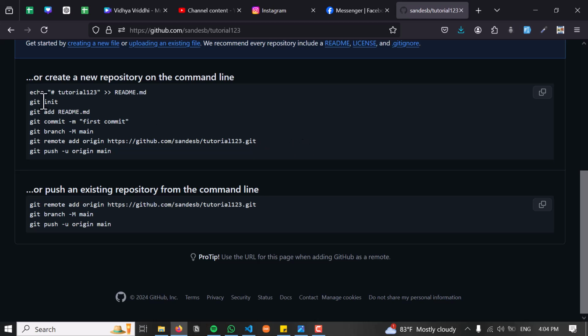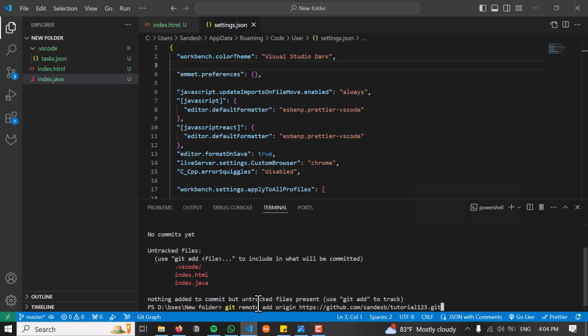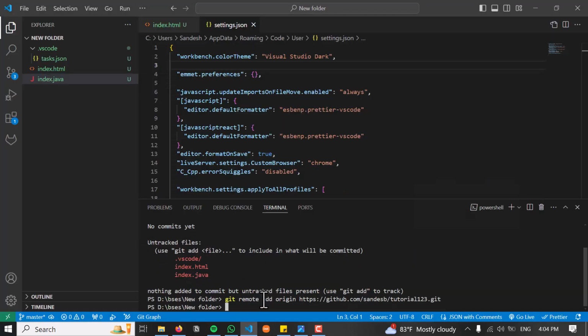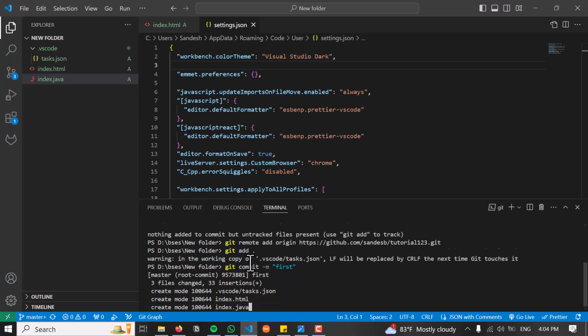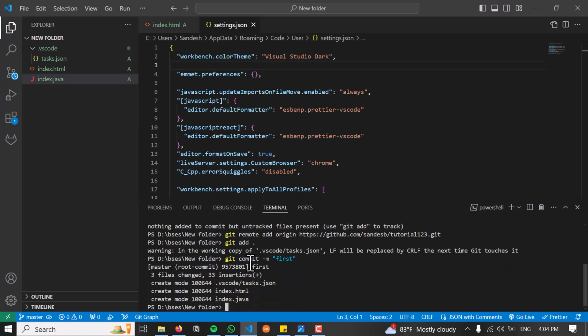Now you can copy all of this code, starting from git remote add origin. Okay, I'm gonna go inside it and make sure to add everything by writing git add dot. All right, so I'm gonna commit with the message first, writing git commit -m and first.